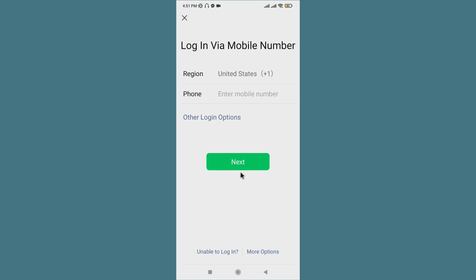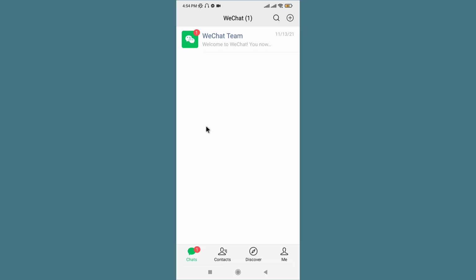As you will be directed to another page, you will have to enter your region and your phone digit. Once done, go and tap on next. Then enter your phone digit and password that you have set while creating your account. Once done, go and tap on login. And then once you land onto an interface like this, you will have successfully logged into your WeChat account on your mobile device. So if you ever have difficulty logging into your account, then these are some few ways that you can try.